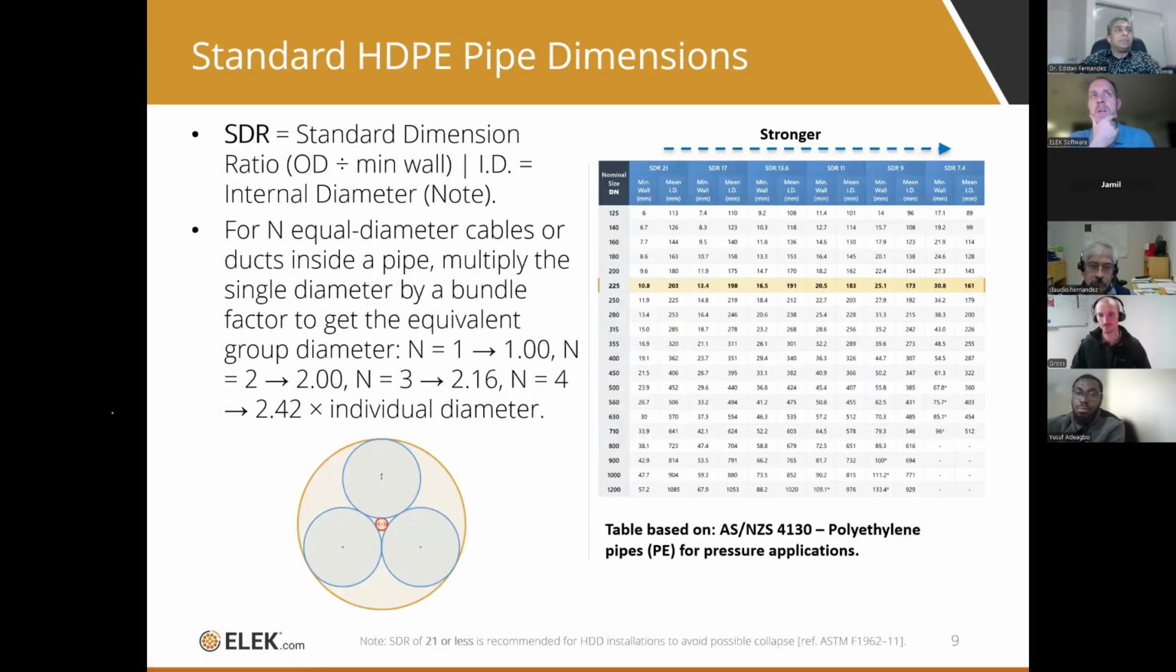So here's a bit of guidance on HDPE pipe dimensions. There is a table here. It's probably a good idea to take a screenshot of this slide. You can obtain these dimensions of different HDPE ducts from manufacturers, but it's not that easy to get. So there's some guidance here about sizing your pipe or your duct when there are multiple cables or ducts inside the same pipe.